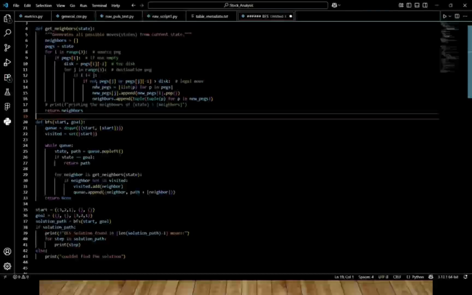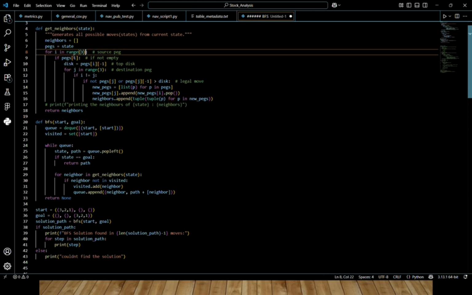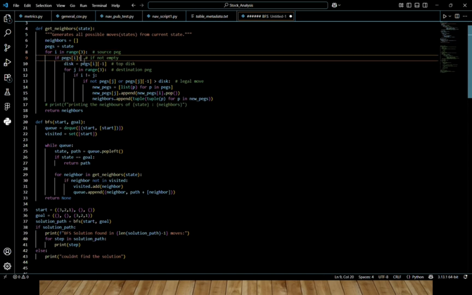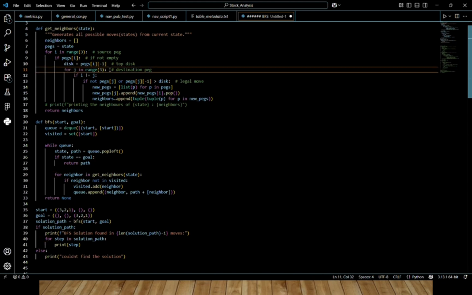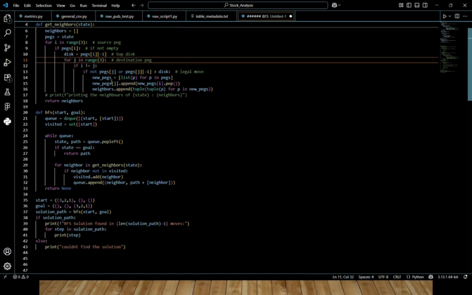This part of the logic goes to every peg, removes the top disk from that peg and tries to place it on the other two pegs, by following the rules. That is, a smaller disk can only be placed on a larger disk. So we try for all three pegs, and if that peg is not empty, then we take the top disk. And this part of the loop checks all other pegs to see whether we can place it or not.